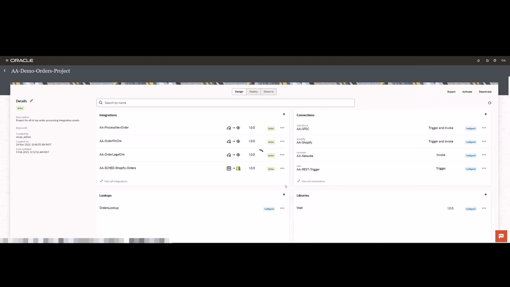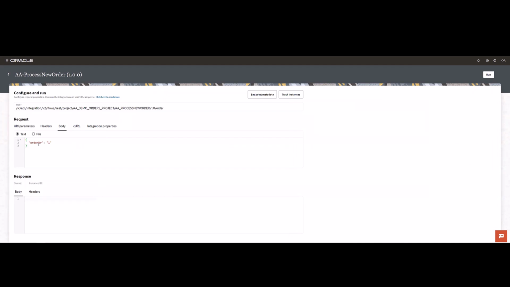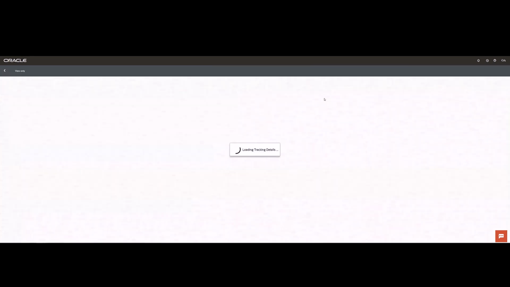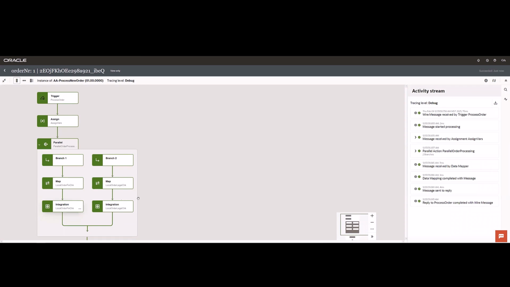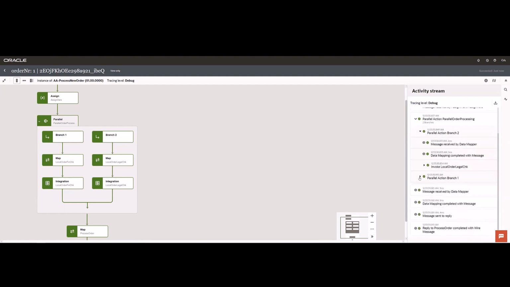Let's test it now, clicking the run button. We have our default payload here, order number 1. Click on that. Let's go to the activity stream. And there we see the design time at runtime representation of what's happened. We see our 2 branches here. We can, of course, go into those branches, see exactly what happened, and so on.